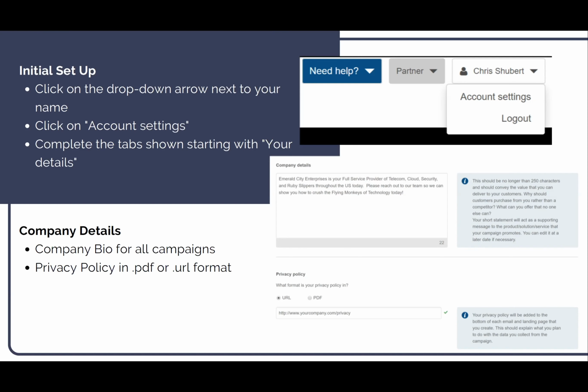Next up is your privacy policy. Now, this may be a link off of your website if you already have a privacy policy generated, or you may create a PDF and simply save it to your campaigns. Privacy policies are important because they tell customers what you'll be doing with your email data.